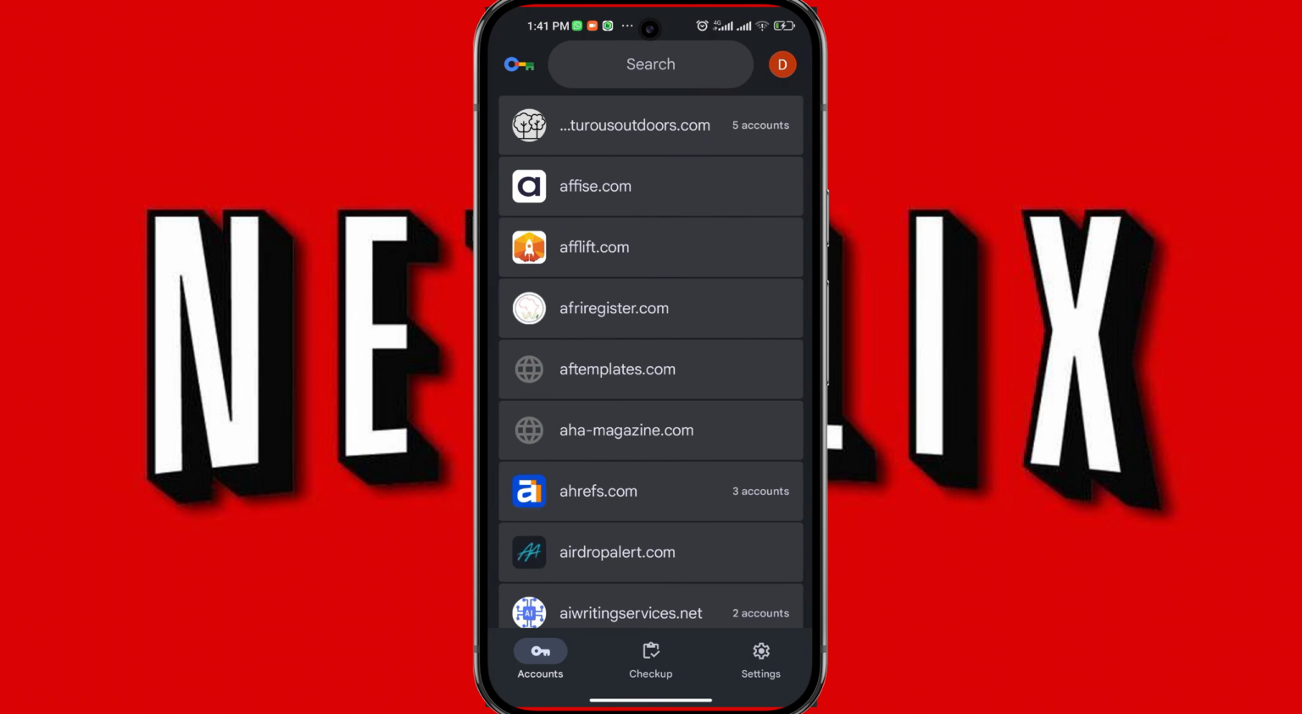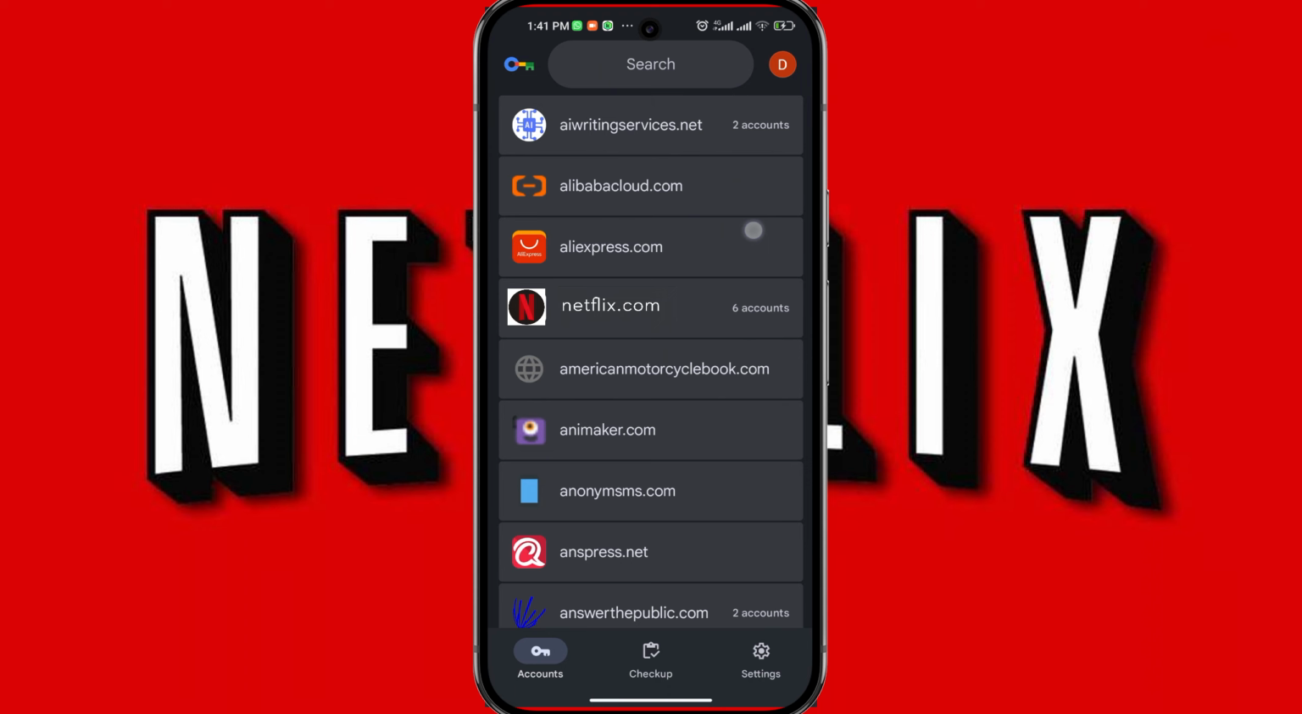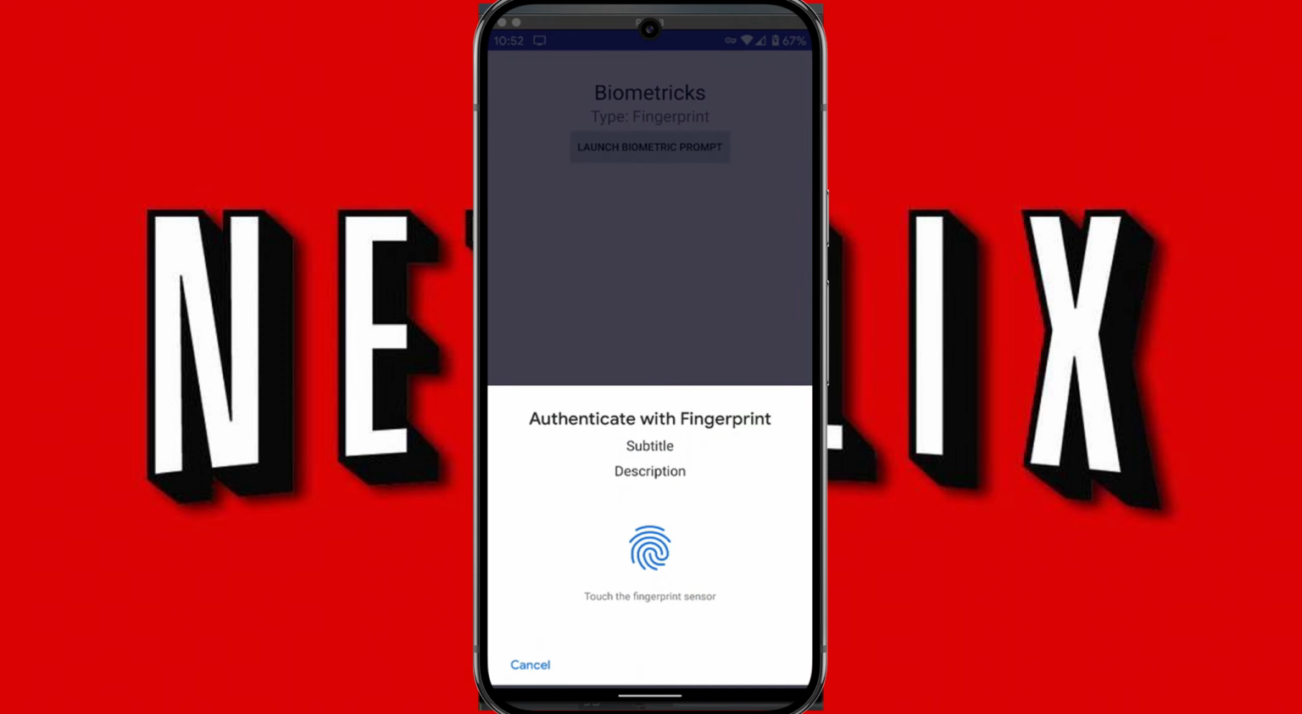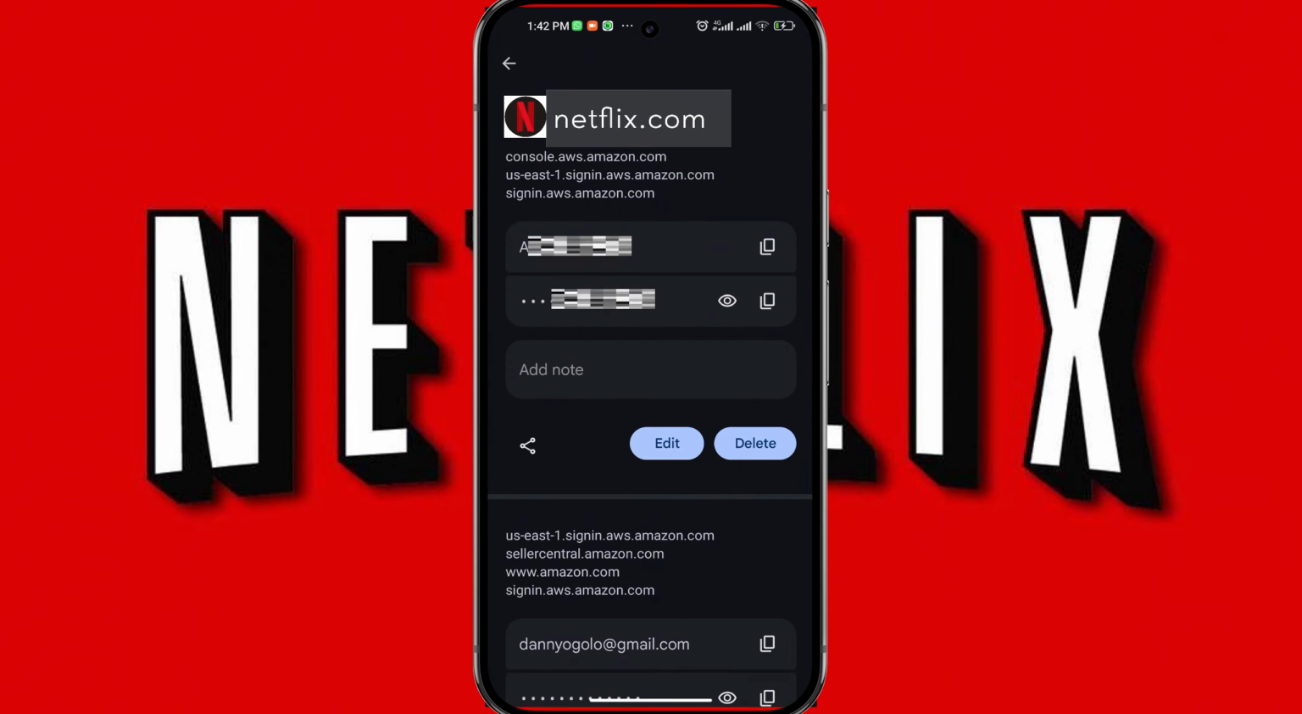You will see a list of all your social media and other website accounts for which you have saved their passwords. Tap on the Netflix website or app, and you will be presented with the option to unlock your Android device either with a password or biometric, depending on which you use. Once you do, the login and password will display for you. You can also edit the details here if you wish. By this, you have successfully found your forgotten Netflix passwords on Android.